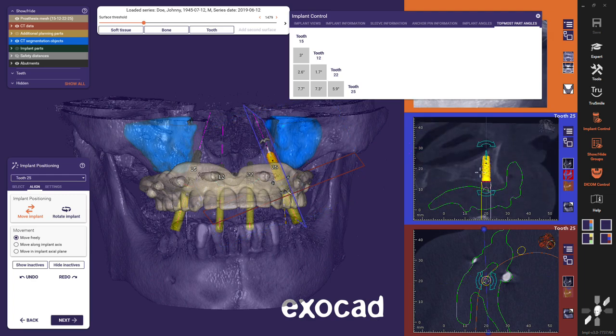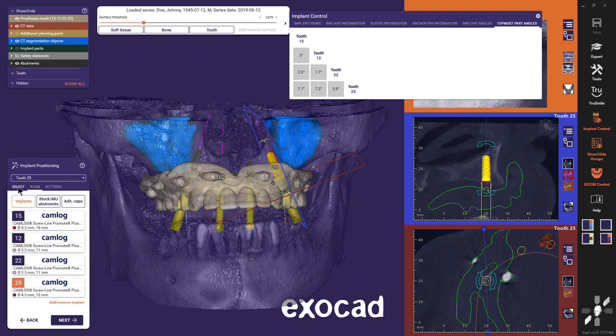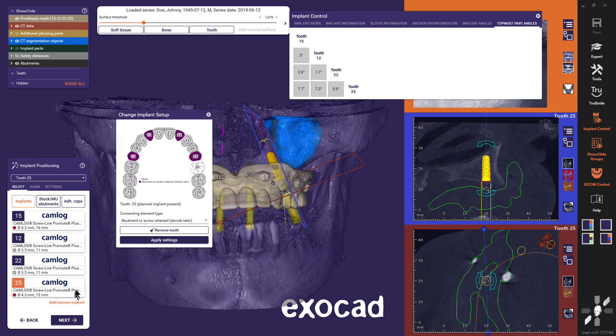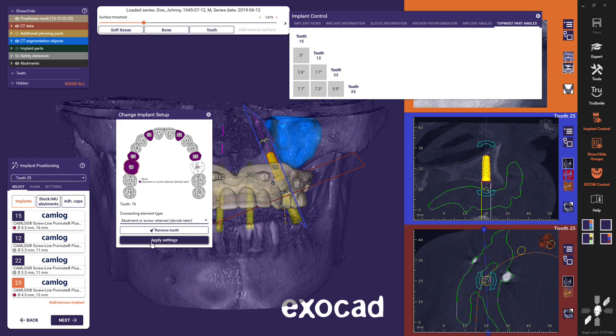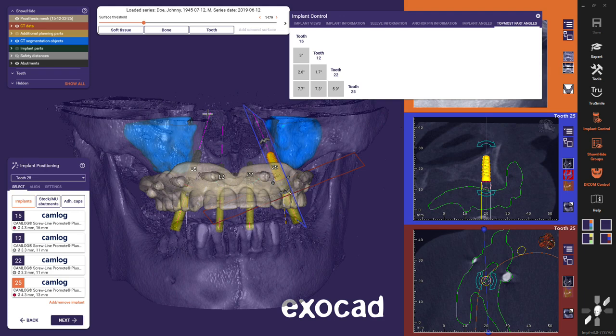If, in the implant positioning step, you realize that you need to place more or fewer implants than you originally planned, you can open the Change Implant setup by clicking Add Remove Implant. Just make your selection and apply it. Continue with Next.